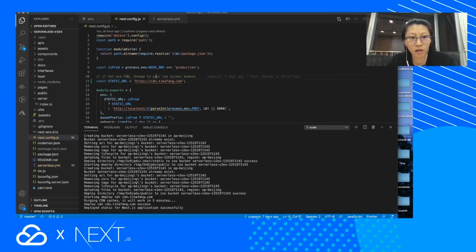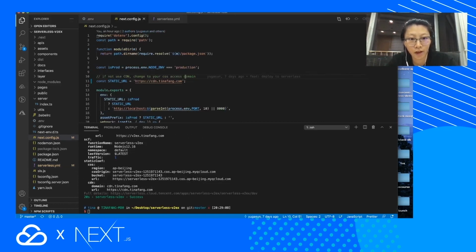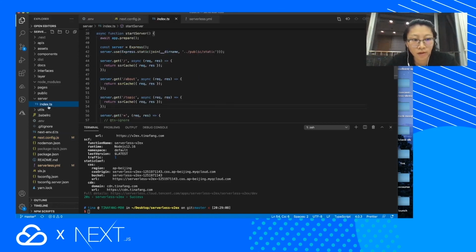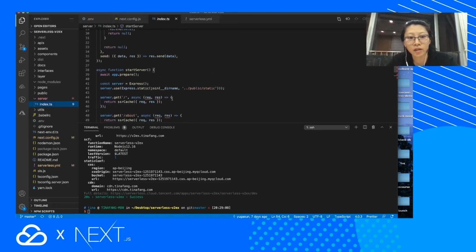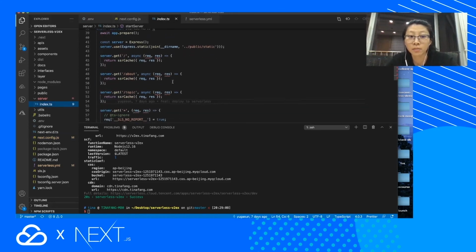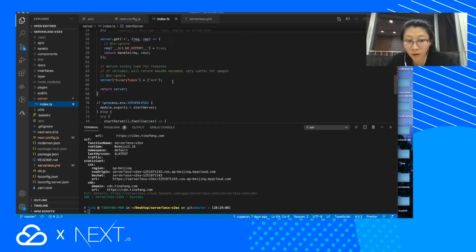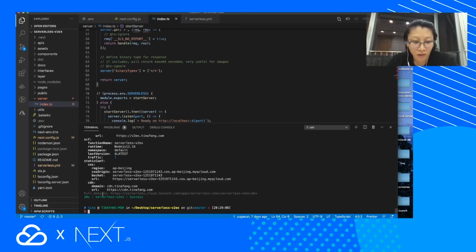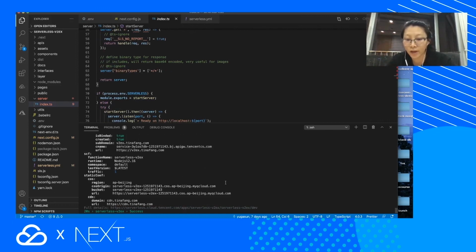Well, in the next config.js, we can see the CDN domain used to do the acceleration and host the static assets. And also in the server, we are using Express as the custom server for the Next.js framework. Well, as we can see, in about 20 seconds, we have already deployed the whole project.